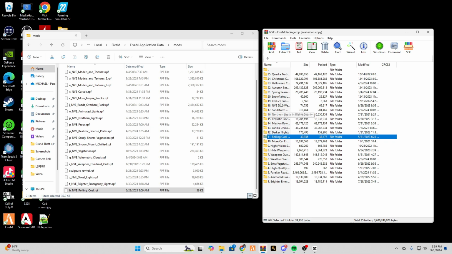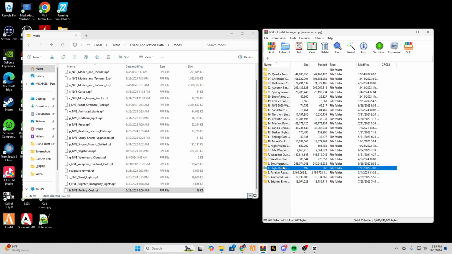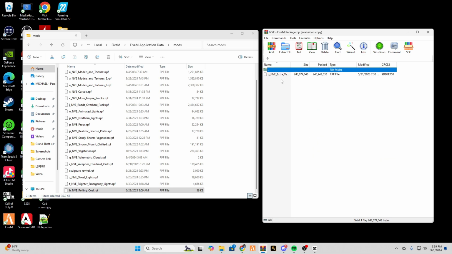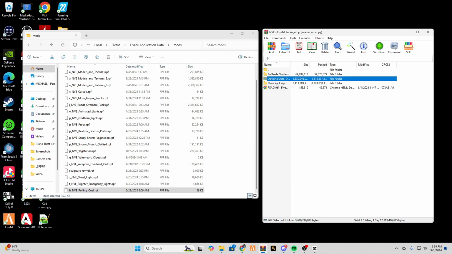Darker nights. You just go through in here and just have at it. It's all amazing. High quality reflections. I didn't even know I did it. All right. Extra vegetation. It just gives you more trees, more bushes, and stuff like that. I don't have it, but it's all up to you what you want to do in your game. It's whatever your heart desires.